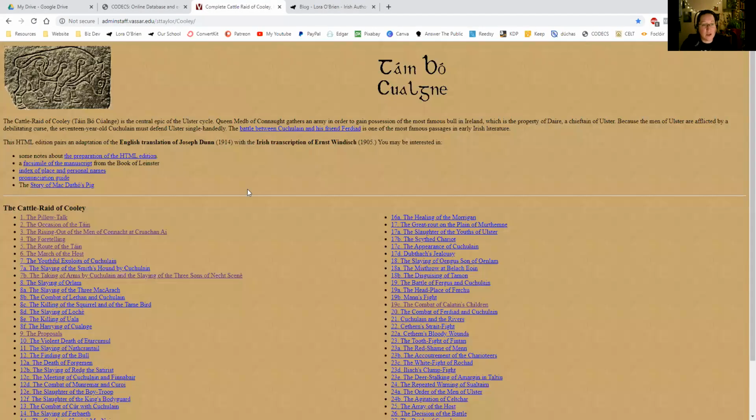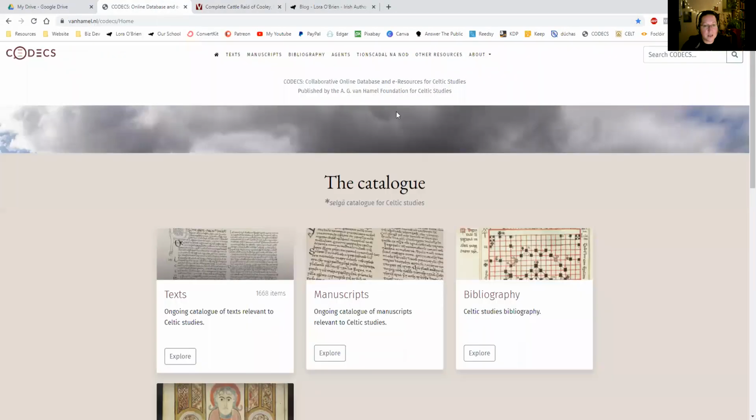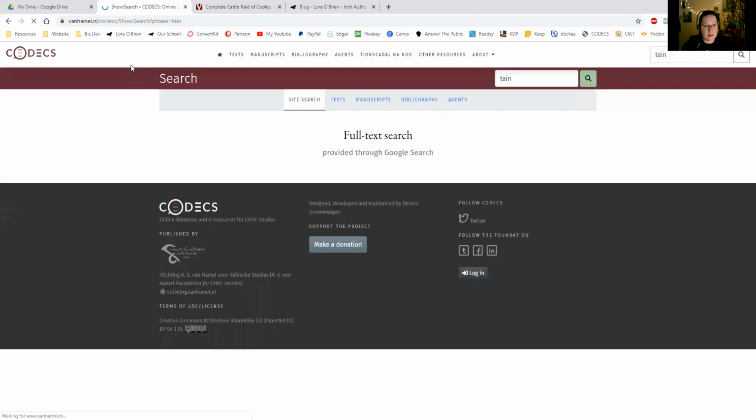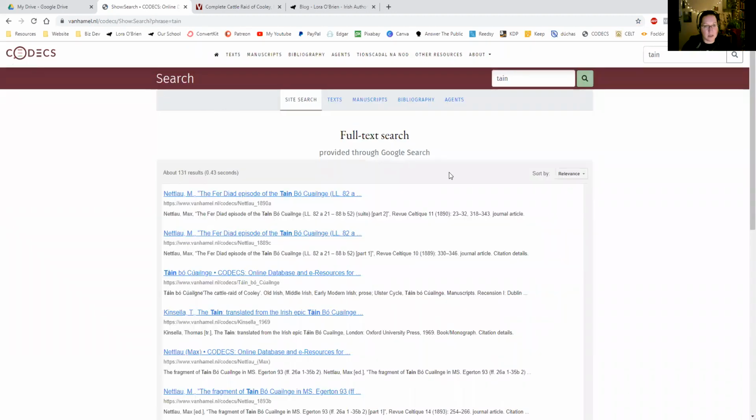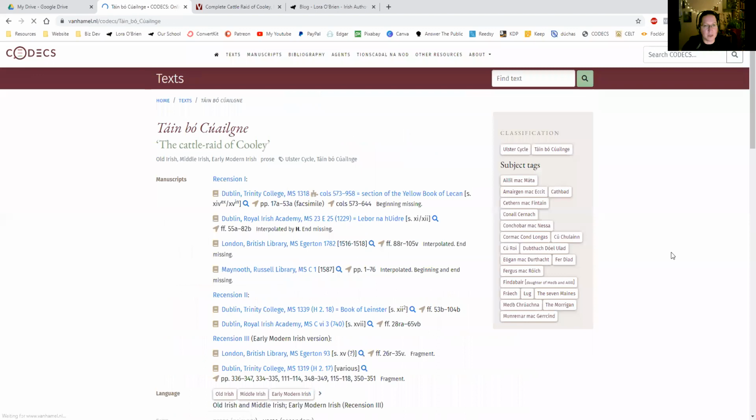So we are using the English translation of Joseph Dunn from 1914, and Ernst Windisch, maybe, from 1905 had written out the Irish transcription. So the version that we are working from, I'm just going to give you a little bit of background for that. We are here on Codex on the Van Hamel .nl website, and we've just put in Táin in the search bar, and we're going to go to the main Táin Bó Cúailnge page, just so you know what we're working with, okay?